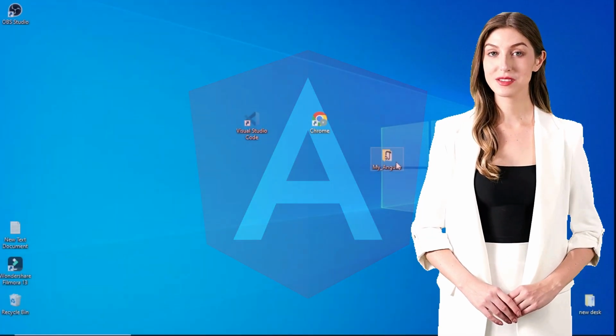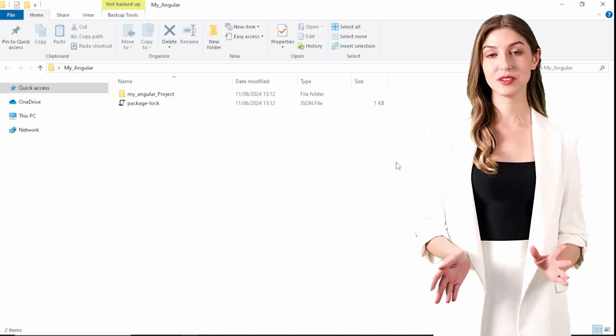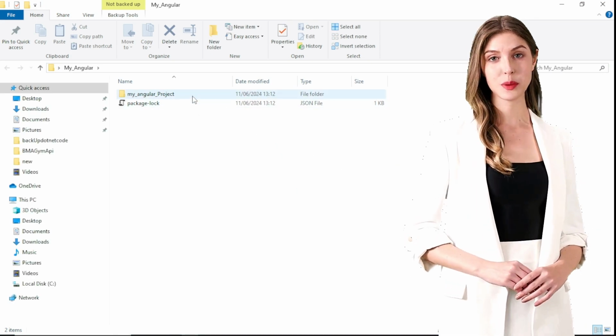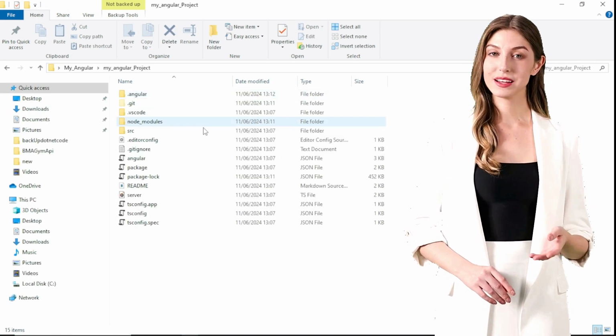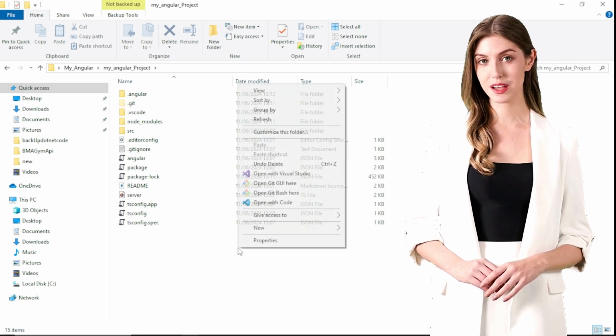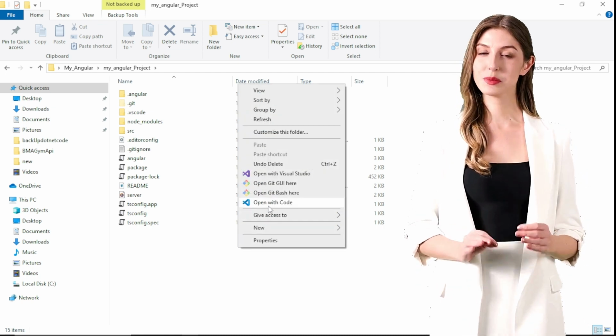Open your project, navigate to your project folder. In our case, we'll open my Angular folder and then my Angular project folder. Right-click on the folder and select Open with VS Code.